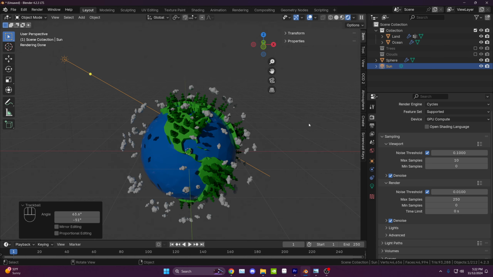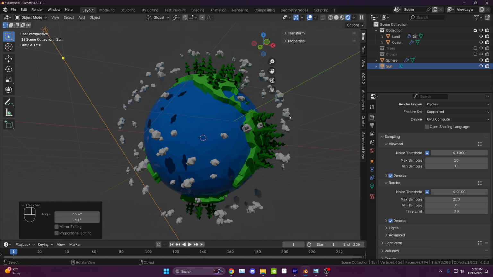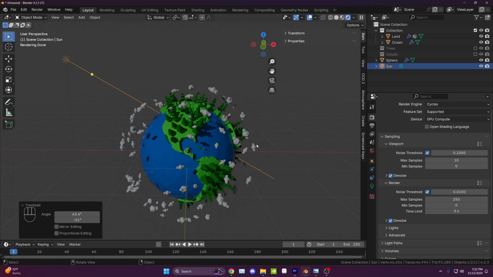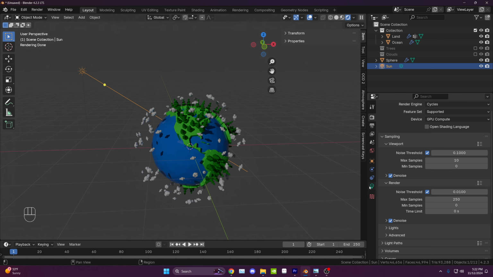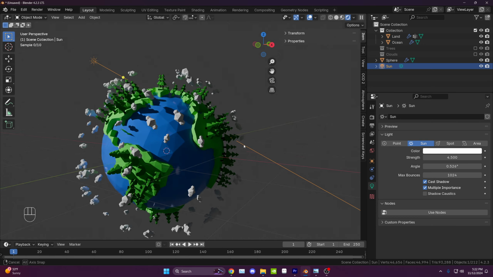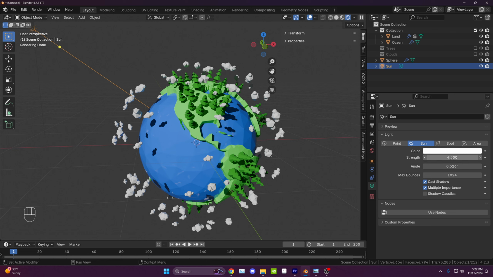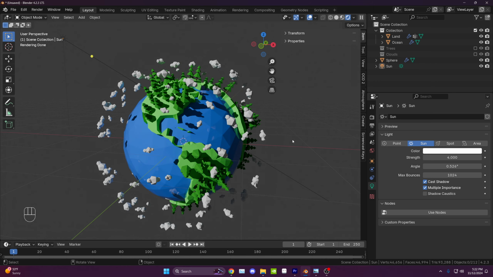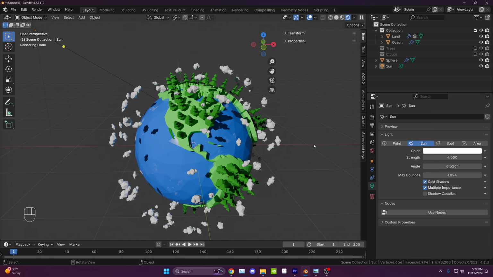But if I go to rendered view, the only thing is it's looking a little dark. And how I like to fix that is just go into the data properties for the sun. I always like to do like 4.5. I found that that's pretty realistic. Maybe not the most realistic in the entire world. Maybe it's 4. But that's basically it. So yeah, there's the low poly Earth. It only took us about 5 minutes to make the actual mesh, and the rest was just trees and clouds and materials and lighting and stuff like that, and it seems to always go that way.